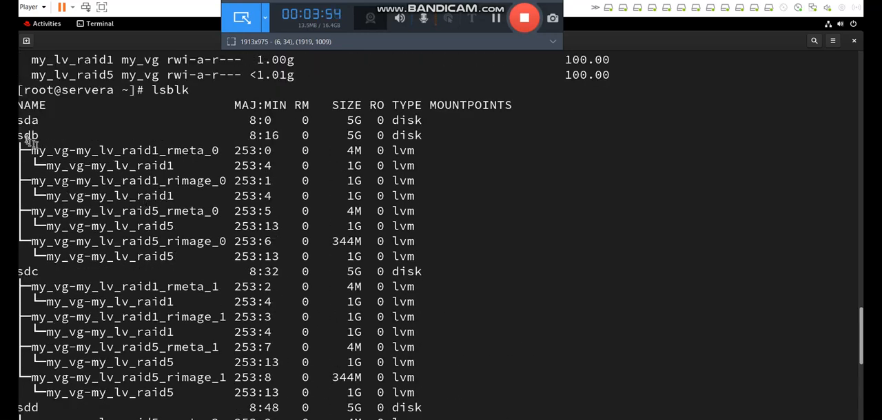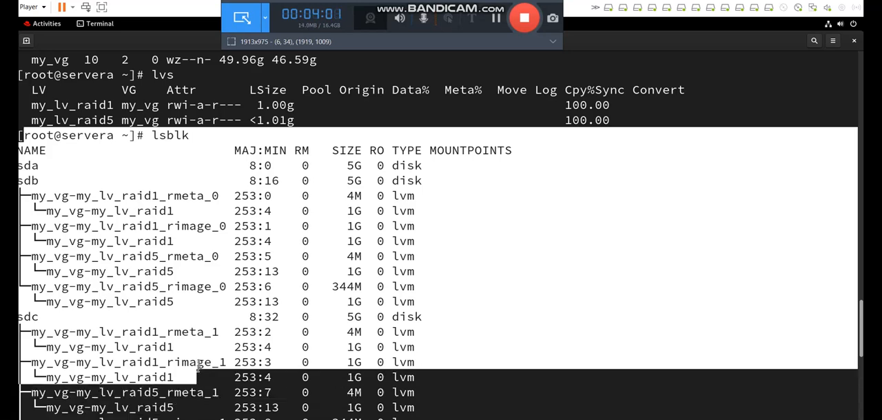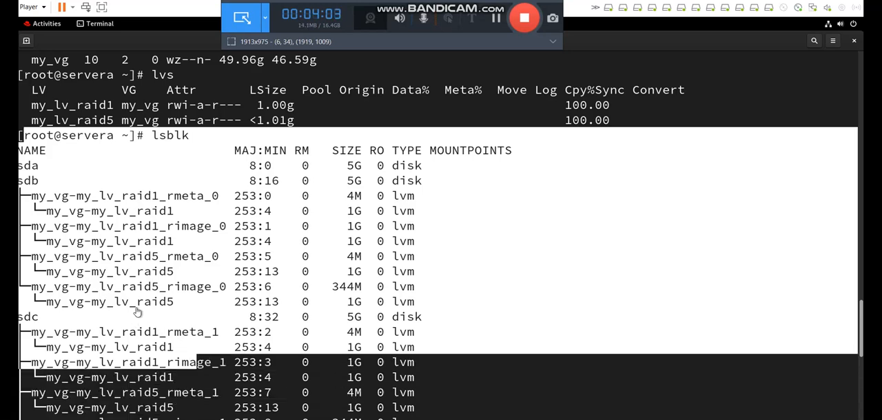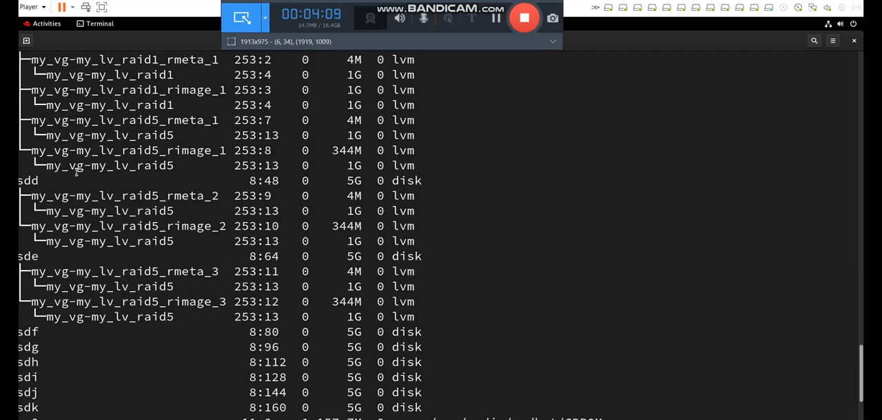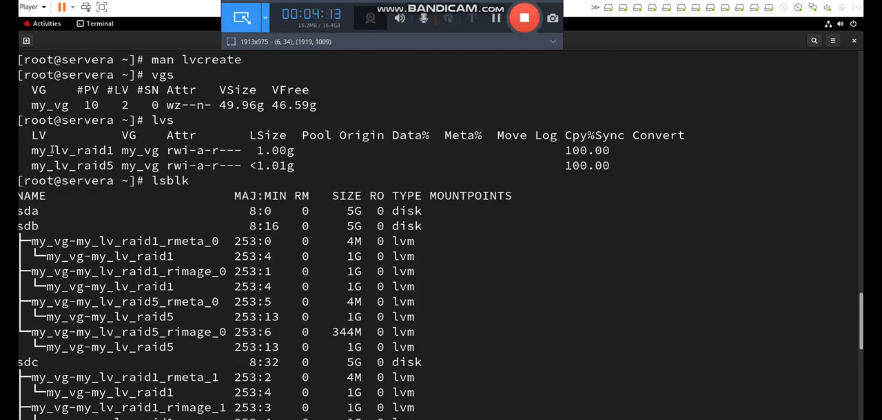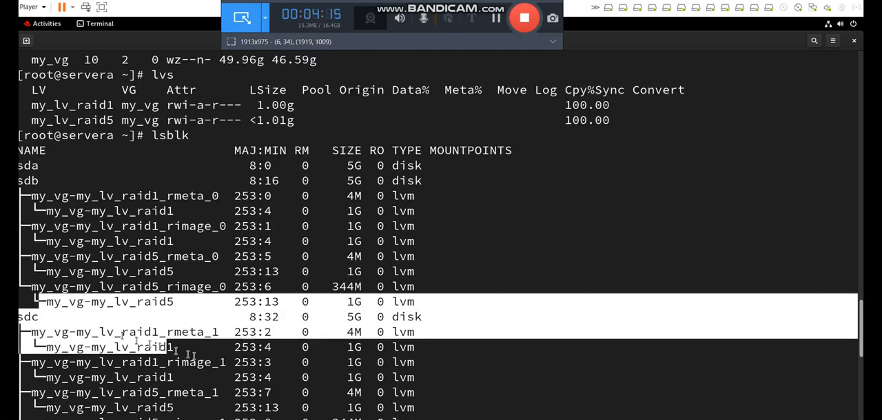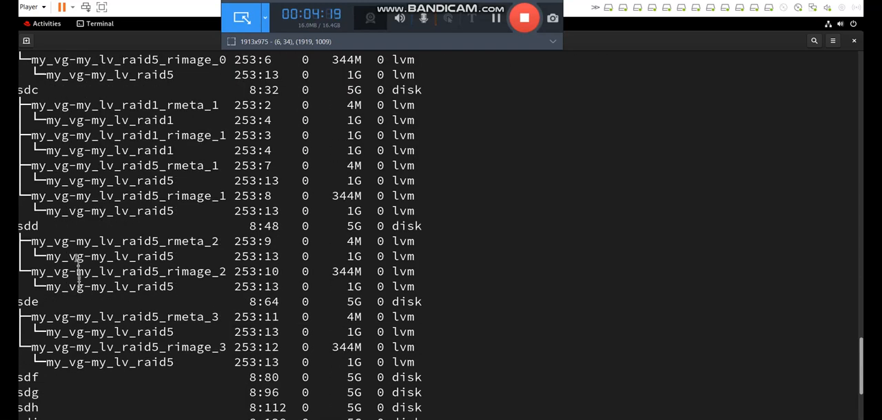See, for RAID 1 it has taken STB and STC. The system has taken STB, STC. So RAID 5 also it has taken STB, STC, STD, STE.